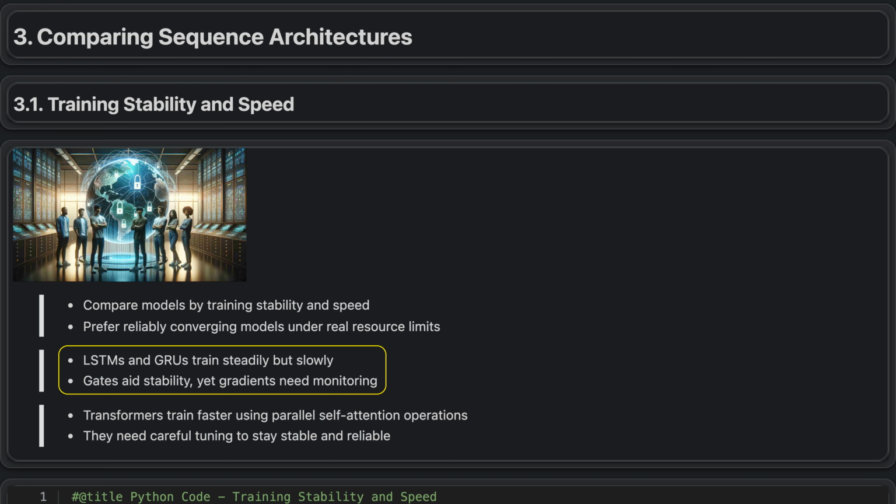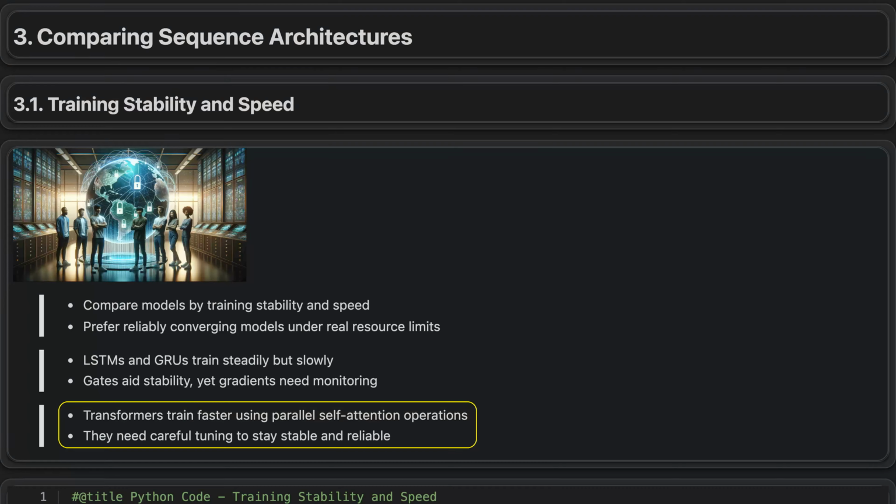In practice, an LSTM classifier may show steadily decreasing loss, yet require long epochs, while GRUs, being simpler, tend to train faster and more easily. However, both architectures still demand careful control of gradients and learning rates to achieve reliable convergence.